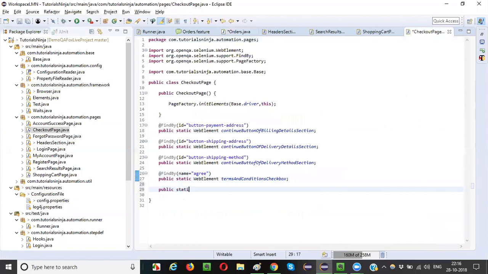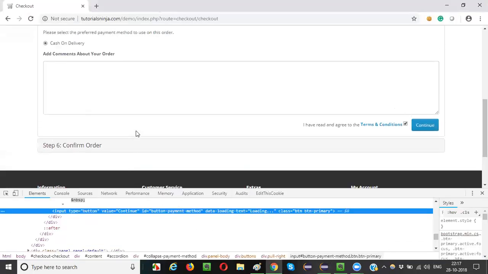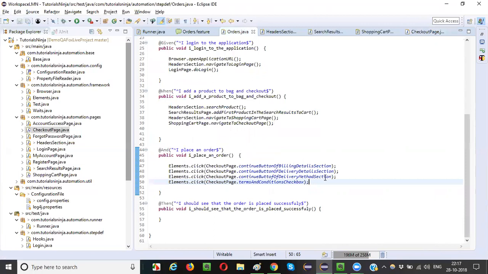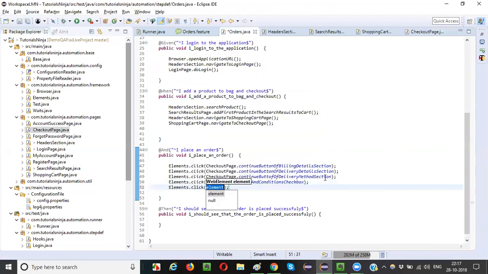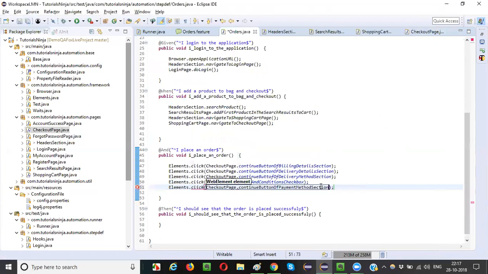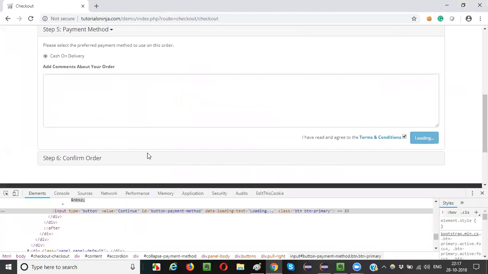Public static WebElement, continue button of payments method section. It's not details, it's method, payments method section. @FindBy ID is equal to paste this ID. Whatever the ID I copied for this element, I just pasted it. In the orders, I will say again elements.click, checkoutPage.continue button of payment method section. So after selecting this, I will click on the continue button.